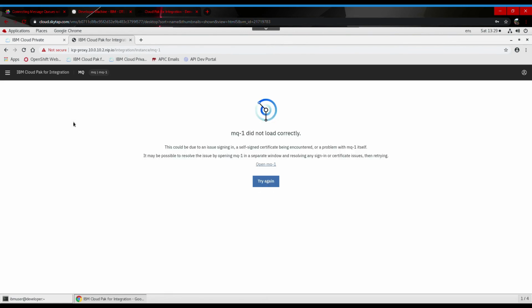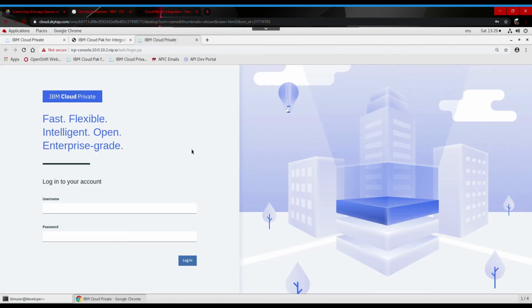Yeah, you may get this notification, MQ1 did not load correctly, but don't worry, you can just click the MQ1 to open it in a different tab. Okay, if it's prompted to enter the credentials, you can just put admin, and the password is also admin. Login.